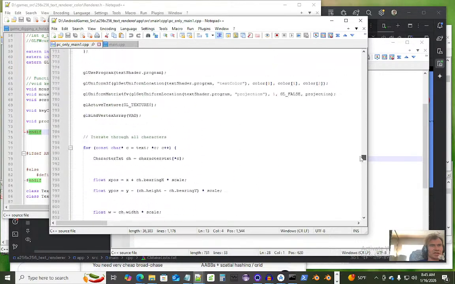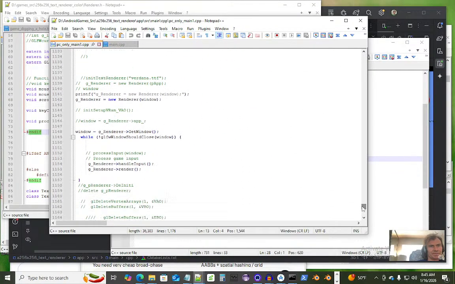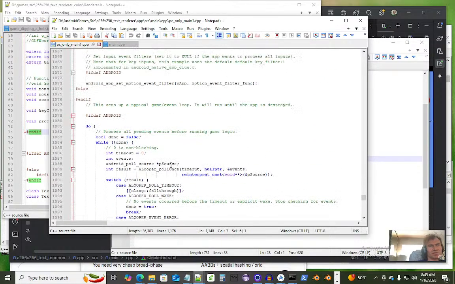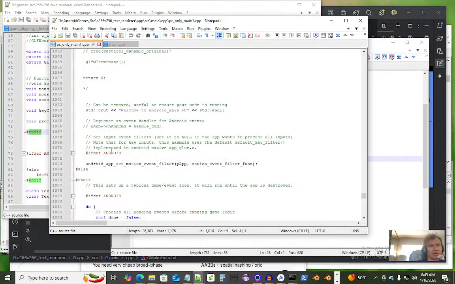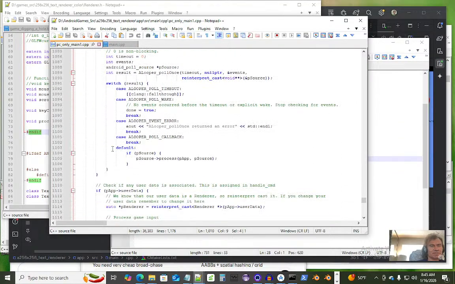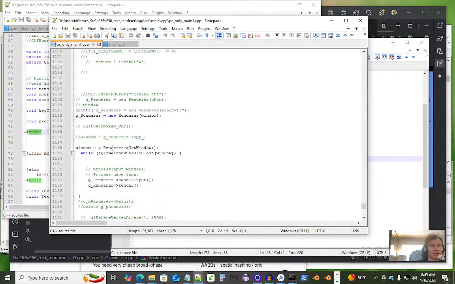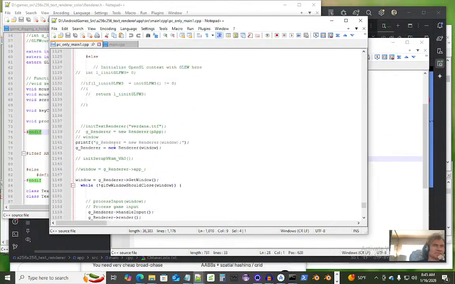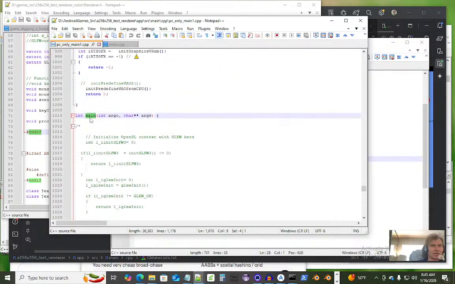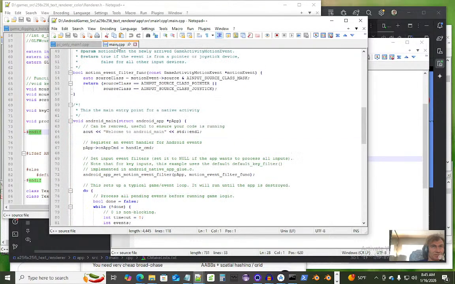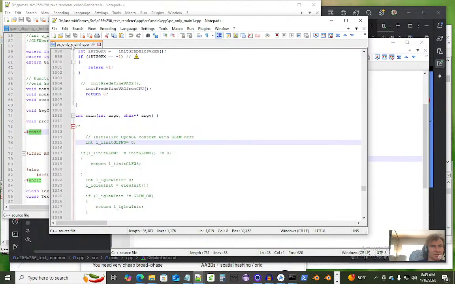I think I need to change this to WinMain. Oh no, it is a WinMain because it's using GLFW. So it's not just a WinMain, no, it is a main. It could be a WinMain, and yeah, I would have to try to compile this on Linux in order to use it main. Alright, let's just not think about that for a minute.